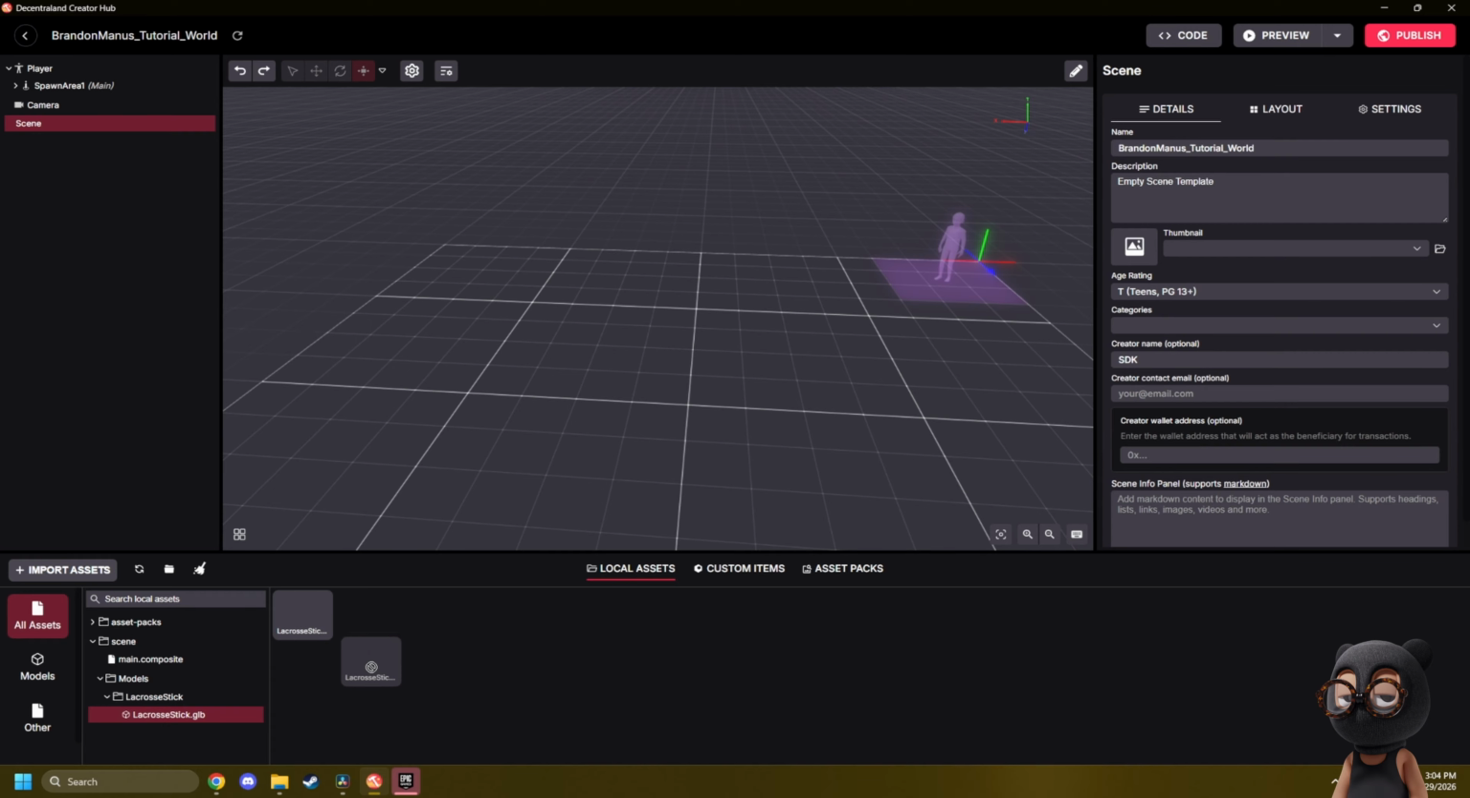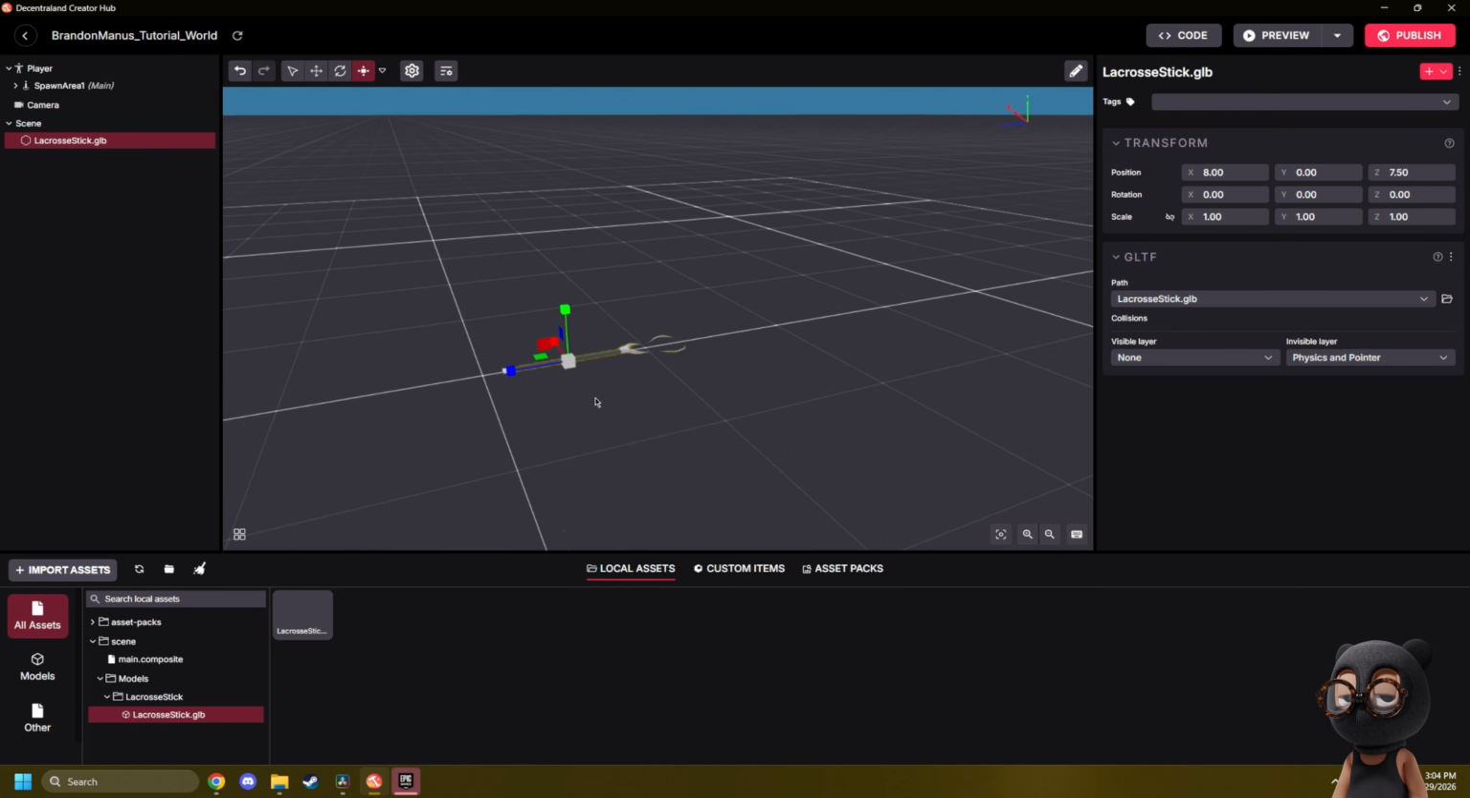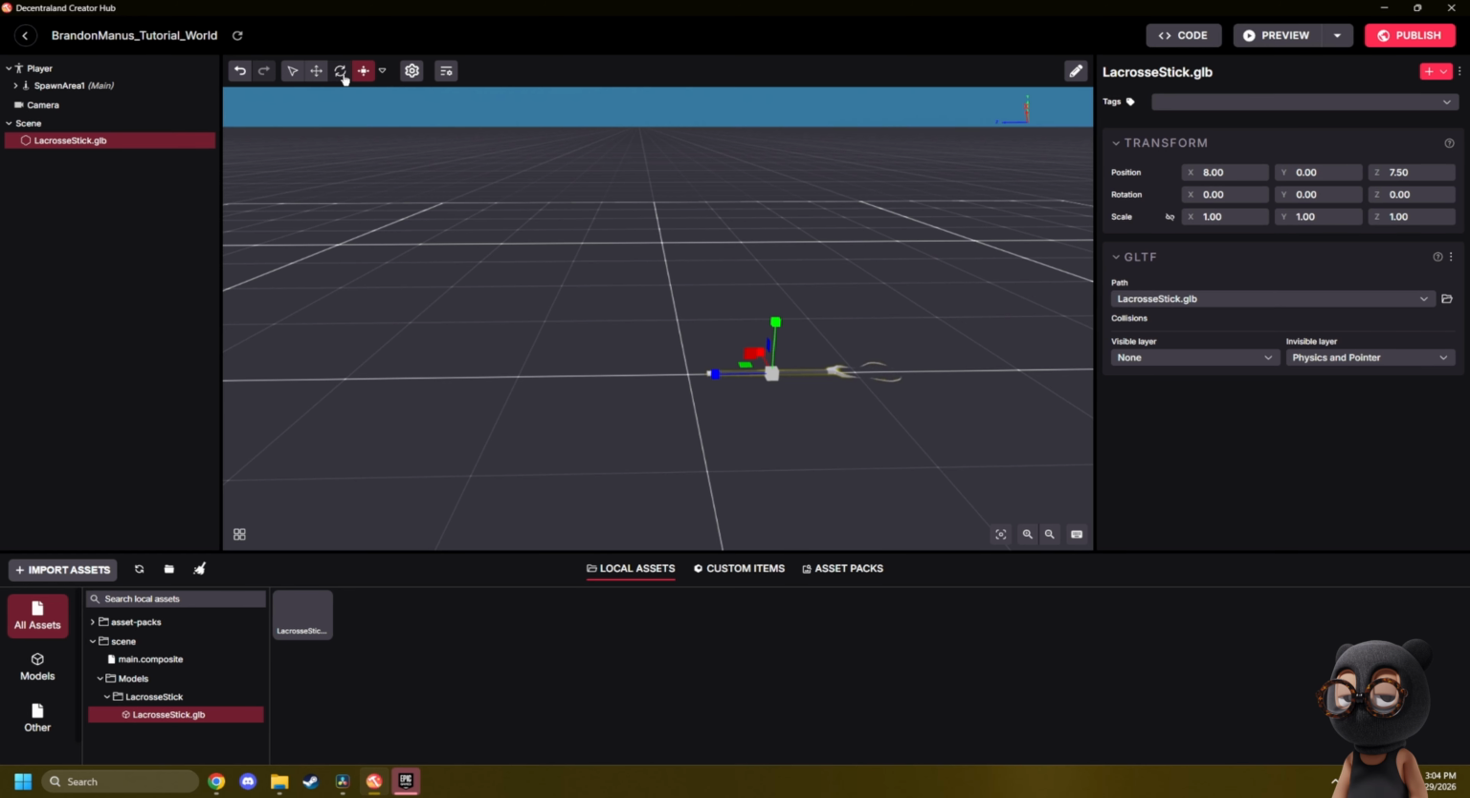There's this thing right here, the preview's kind of not showing, but that's okay. We're going to pick it up and drag it onto the parcel. And look, there is our lacrosse stick. I'm going to rotate it real quick. Boom. Move it up. Boom.